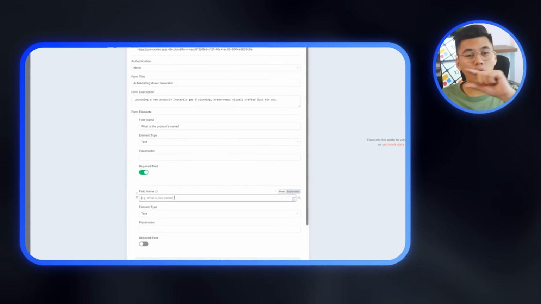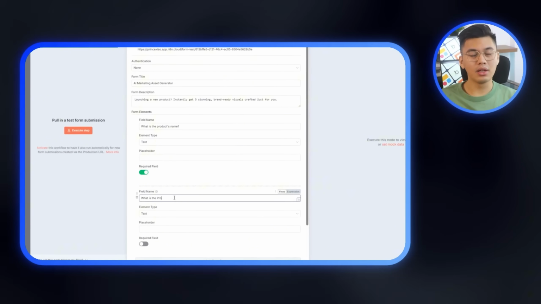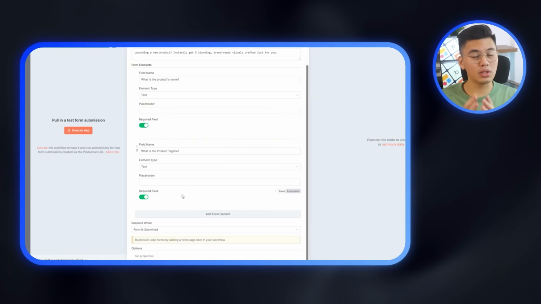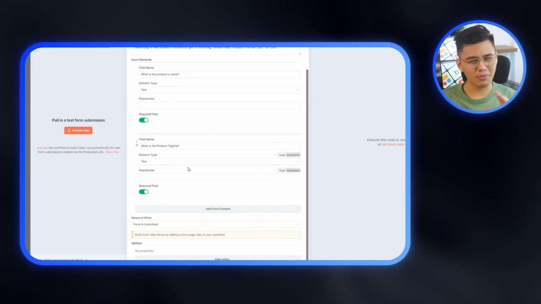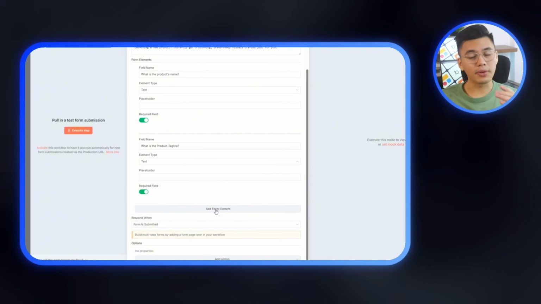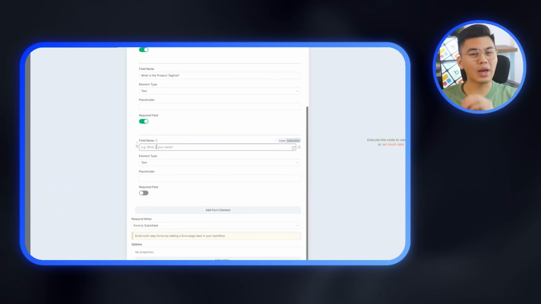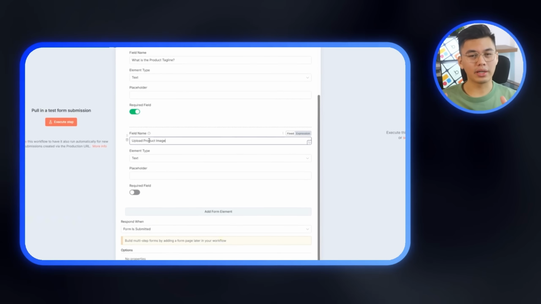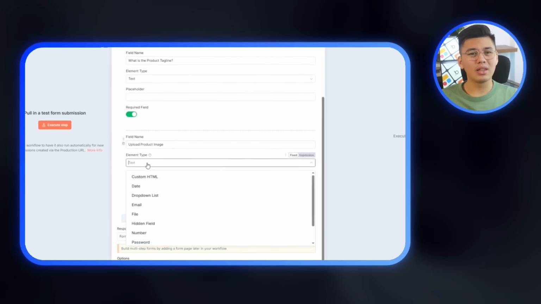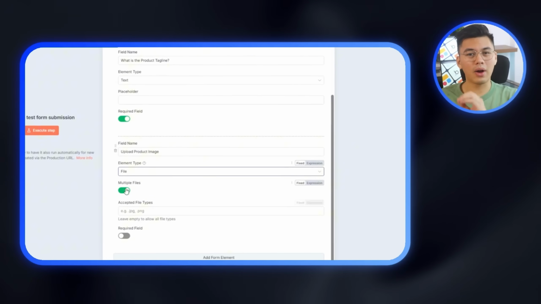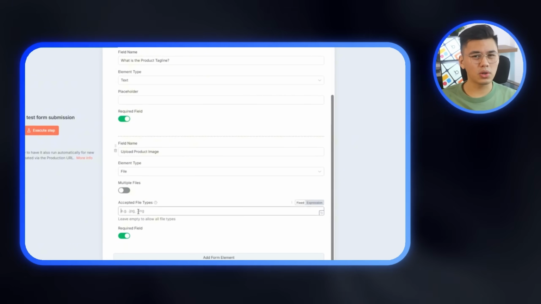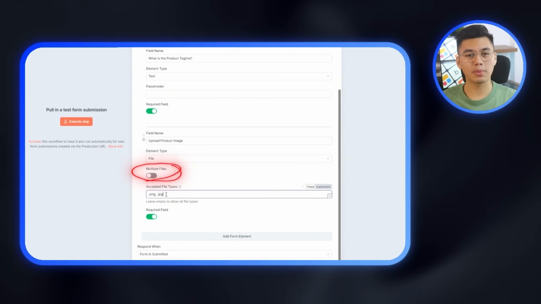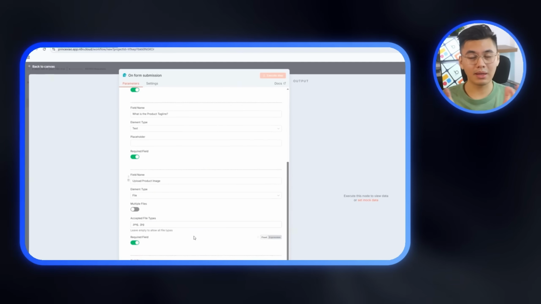Next, we'll add another form field for the product tagline. Just like before, we'll set the type to text and make sure the required toggle is switched on, because we don't want that left blank either. After that, we're gonna drop in a third field to handle image uploads. This one will be labeled Upload Product Image, and instead of text, the element type is going to be set to file. We'll make it required too, but limit uploads to one image by turning off the multiple files option, keeping things simple and clean.